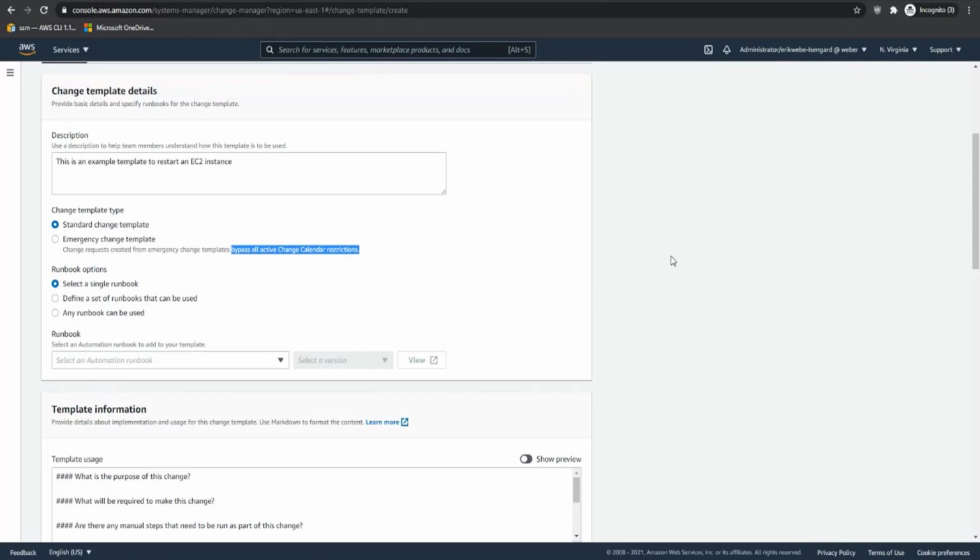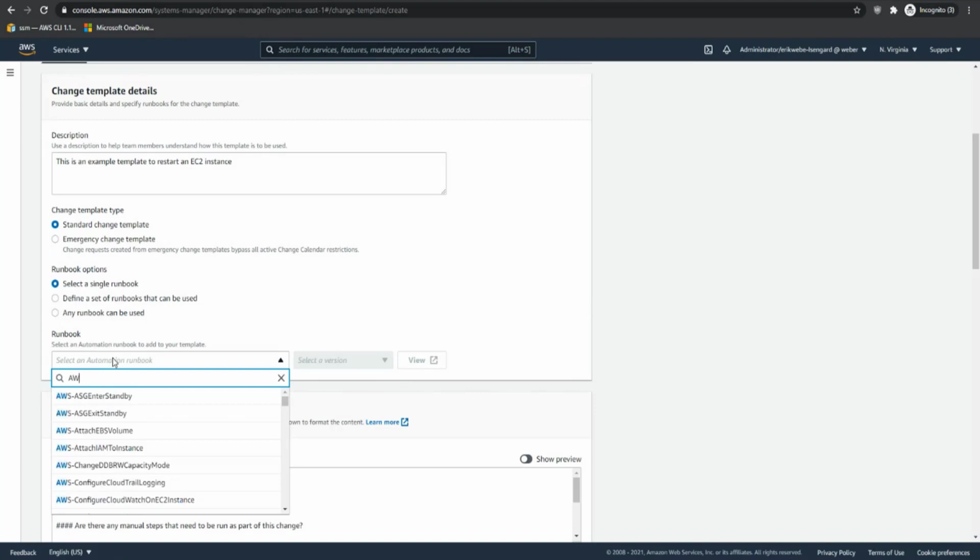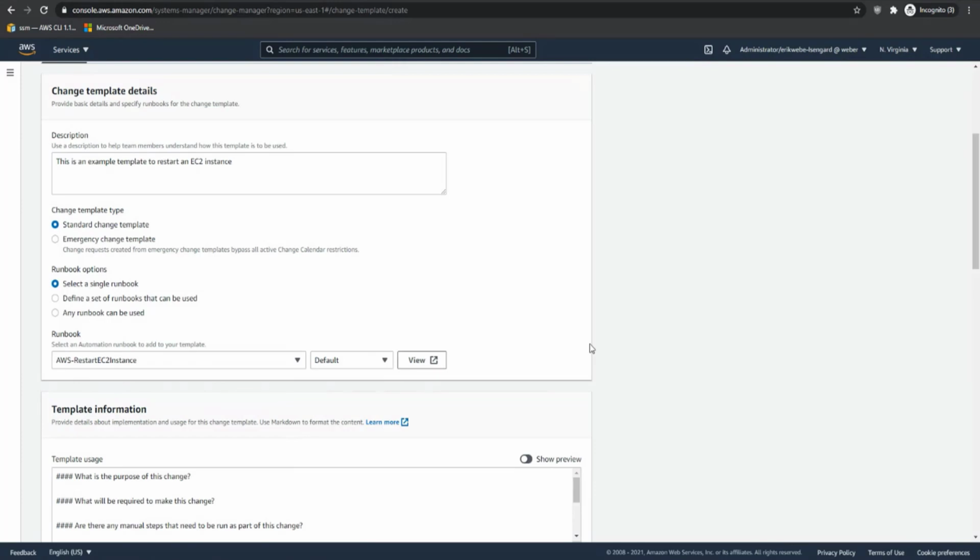active change calendar restrictions. So in our runbook options, we're going to select the drop-down list, and we'll search for AWS Restart EC2 instance and select it. Alternatively, you can always define multiple runbooks that could be used, or you could specify any runbook can be used as part of the template.